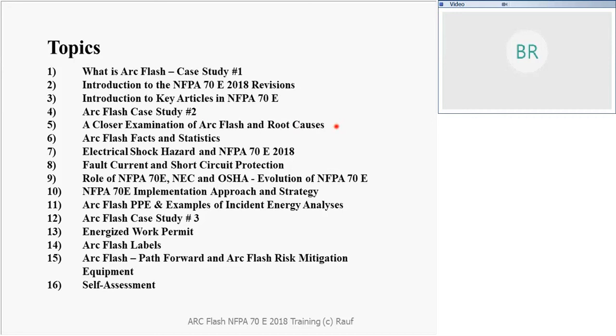So anyway, after we look at the first case study, we're going to get into the introduction of 2018 revisions. We're going to talk about some key articles in the NFPA 70E. Some of those key articles are adopted and retained from 2015.